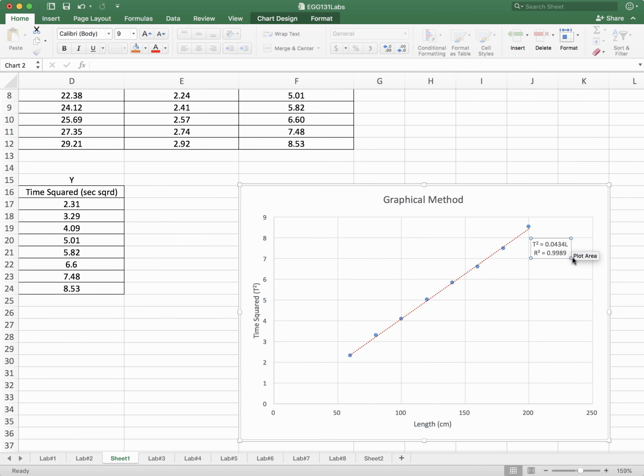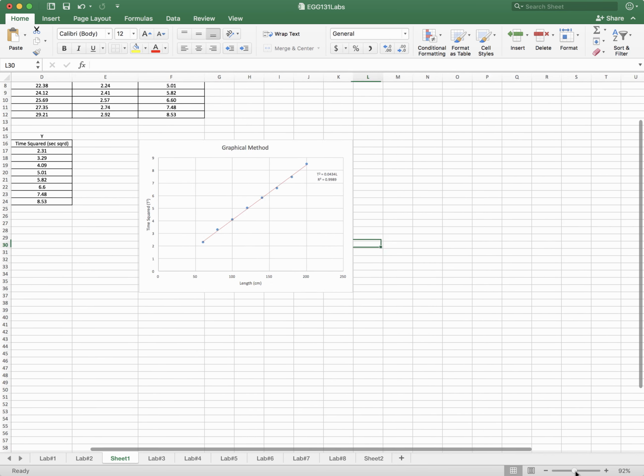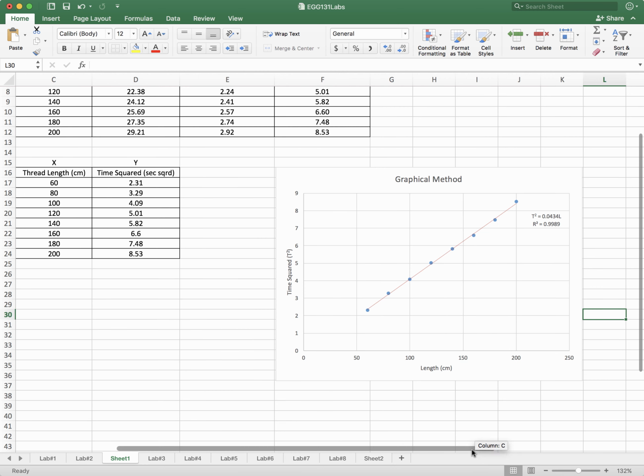We got rid of the y-intercept. We have the r squared value. We've got everything now that we need. You'll notice I don't have a series marker over here. I don't need the series marker. So graphical method for the title, time squared on the y-axis, length on the x-axis. I've got my trend line. I've got my equation of the line. So now we have set up the chart portion for this lab. So let's stop this here and move to the next section to do our calculations.